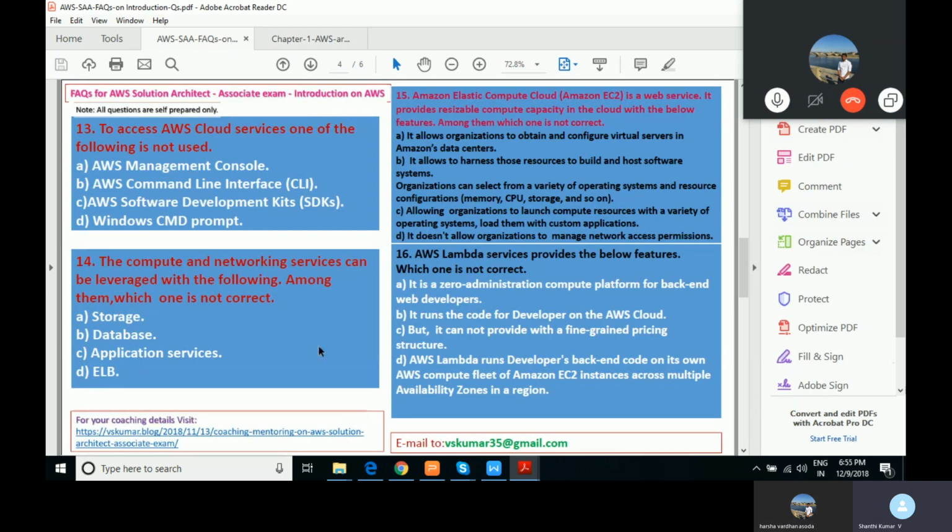You need to justify actually. I am looking for that. You can open the material in parallel. See, the question is the compute and networking services can be leveraged with the following items, basically sub-services. Among them, which one is not correct? That is the question. Now, storage is one. Compute and networking services, storage can be used with it.